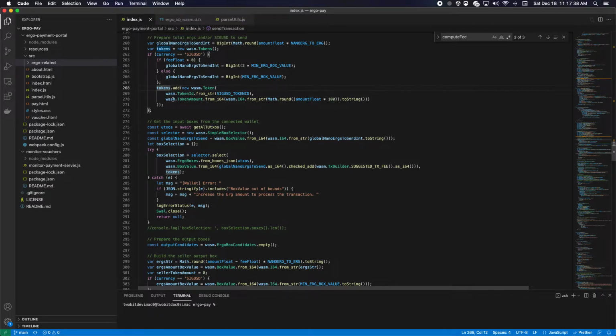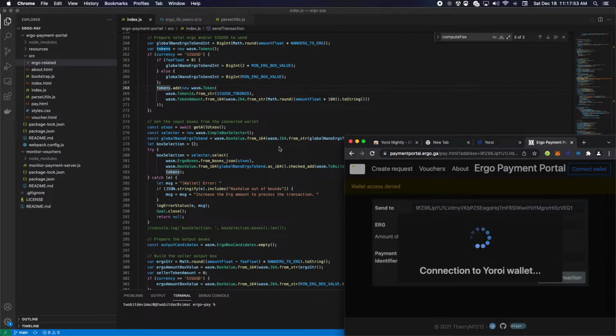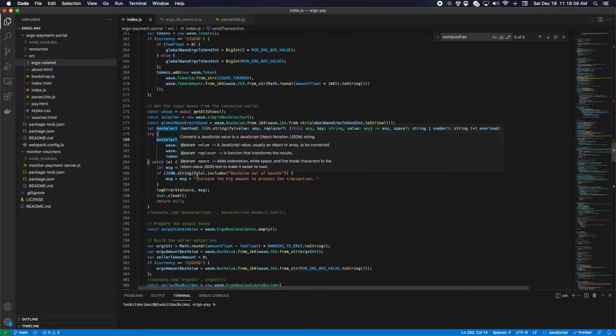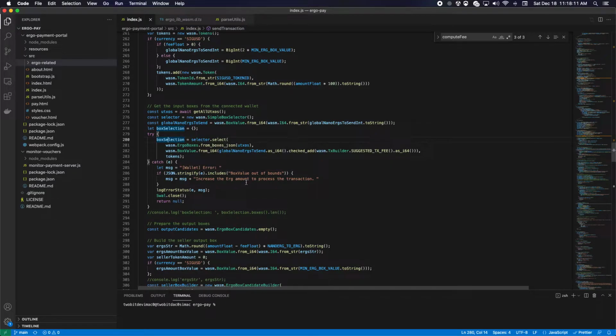In fact, we are preparing the input for the box selector. So we will have all the unspent boxes in eUTxO variable from Yoroi. We will get all the boxes that are not spent. And we will use the box selector with those parameters we have just prepared to get the minimal amount of boxes to proceed our transaction. I see. We will select our inputs among the input availables.